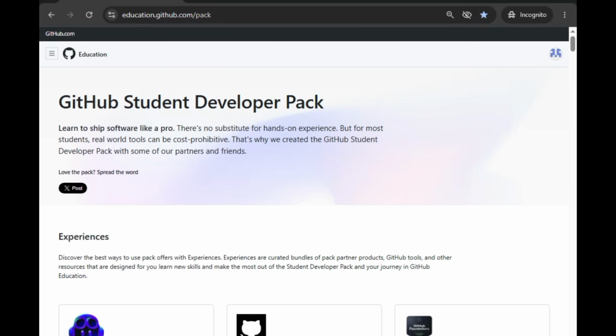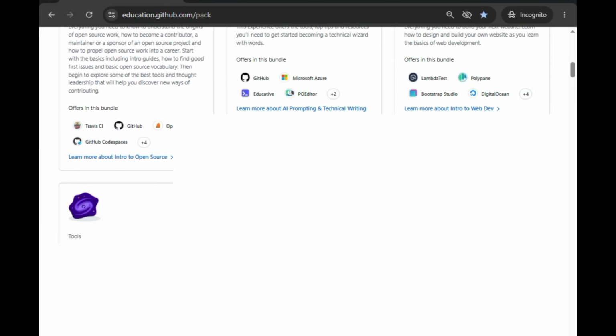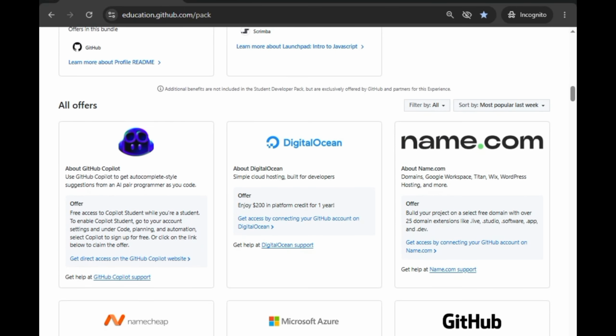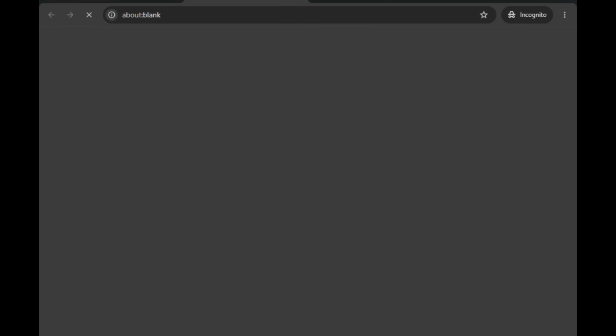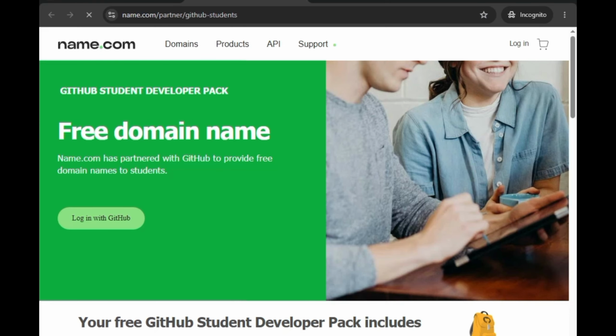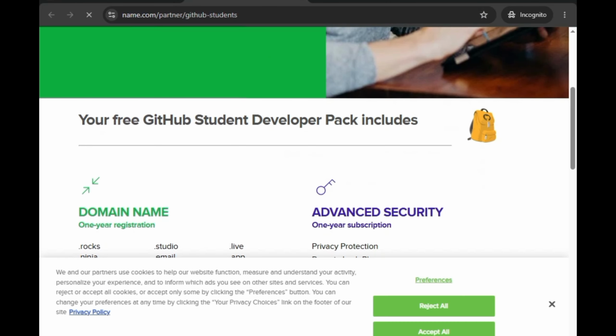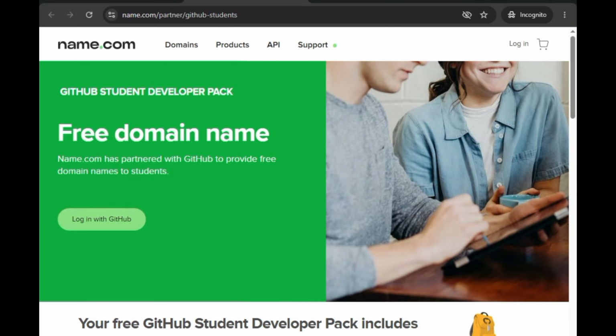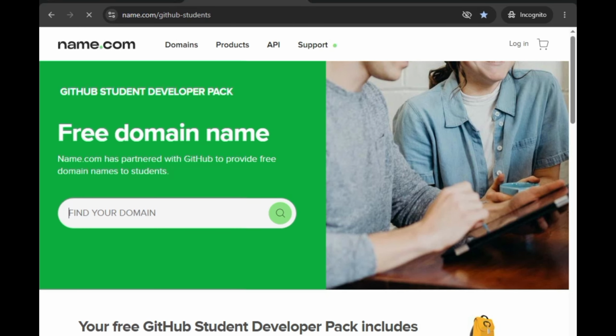Now you will again come to the GitHub Student Developer Pack. Now we are going to get the second domain from name.com. You will click on that link. Once you click, then you will be redirected to that page. Here on the bottom you can see all those domains that you will get for free: .software, .engineer, .systems, .codes, .games, and many others. You can explore these. Then you will again come to the top, and then you will click on login with GitHub. It will ask you to authorize with GitHub.